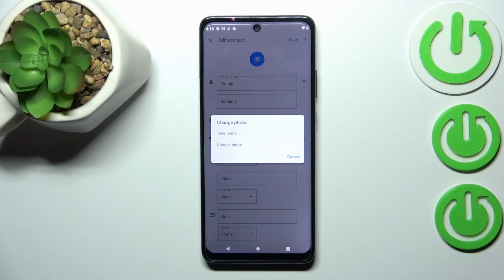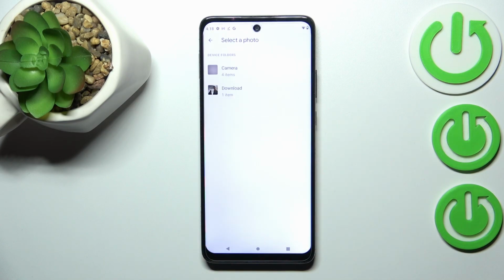So we can either take a photo and then your device will open the camera app. So this is the best option to choose if you've got the person right in front of you and if you're able to catch a photo of him or her, or you can choose a photo from the gallery. And I will pick this option, so let me tap on it.